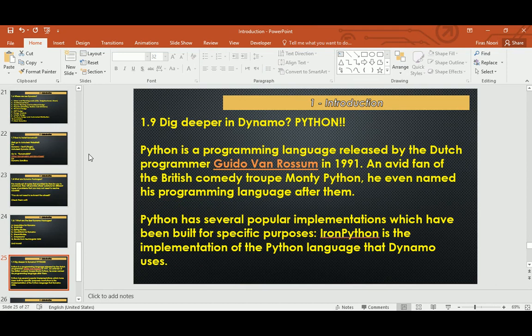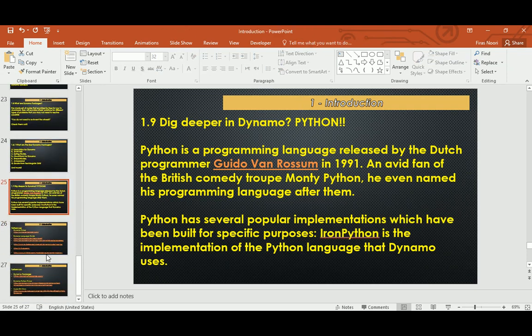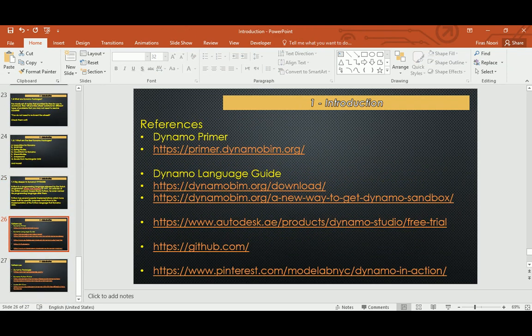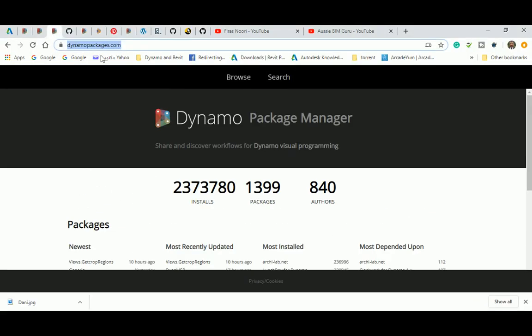If you want to develop more and dig deeper in Dynamo, you have to go with Python. Python is the programming language. Some information about it: Python has several popular implementations which have been built for specific things. For Dynamo, IronPython is the specific one. And I added for you some of the references. That's for packages, I said.